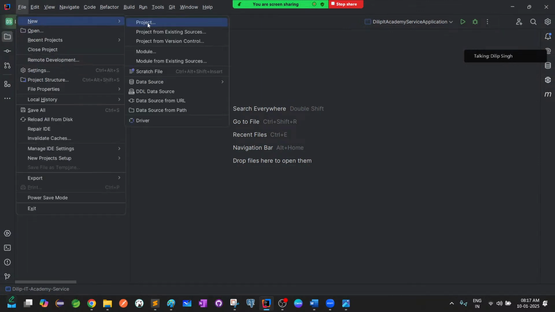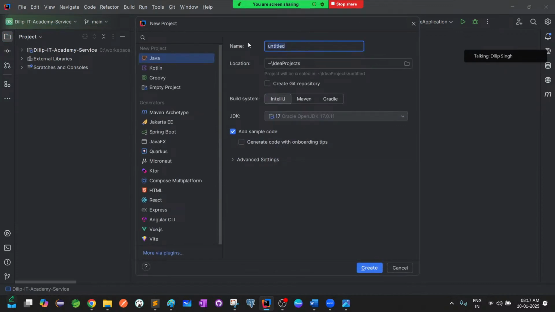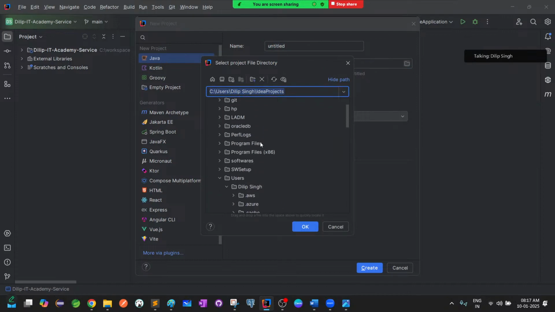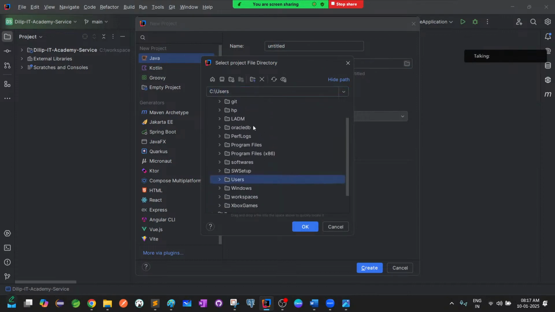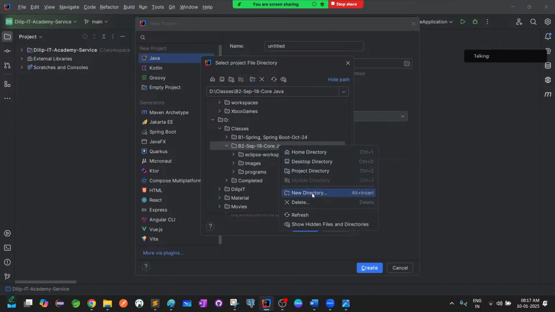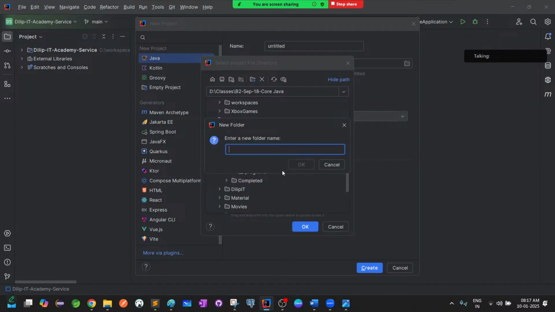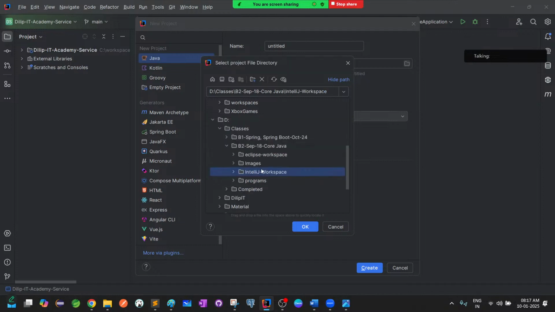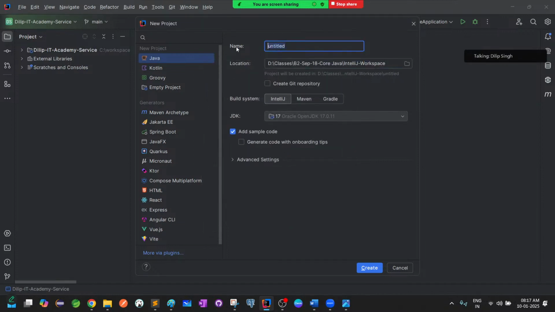Now let's go and create the project, a new project, and we want a Java project, right? You can store it wherever you want. I'm just going to create my project here. It's all about collection.